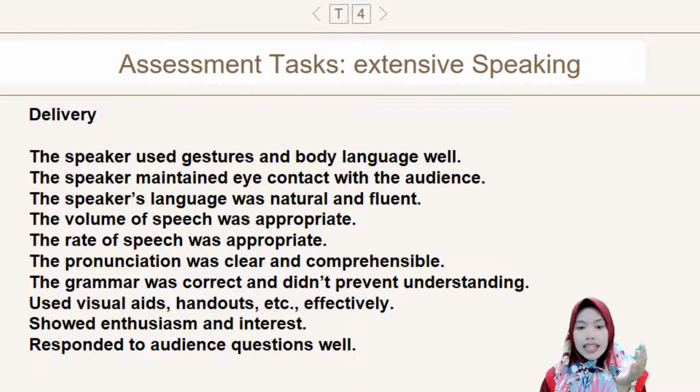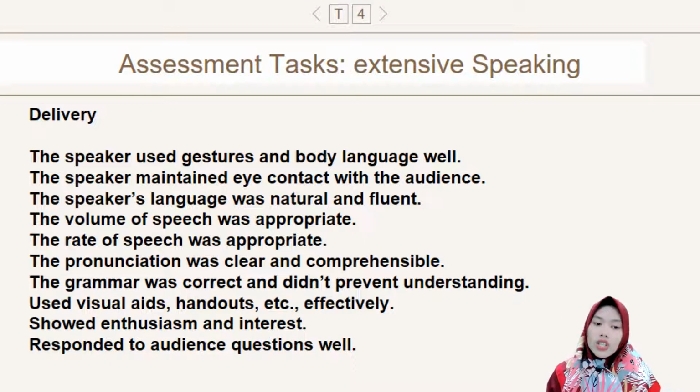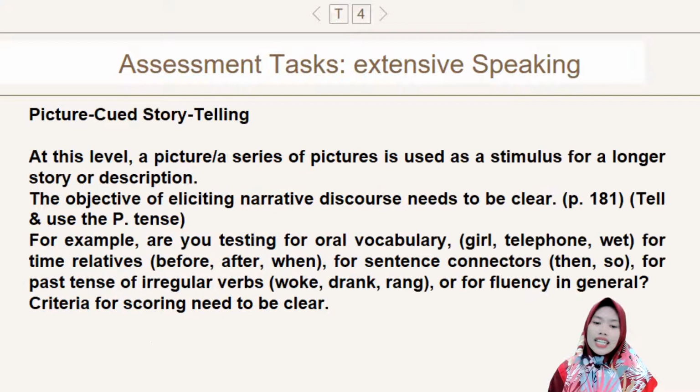Its visual aids, handout, etc. effectively showed enthusiasm and interest. Responded to audience questions well. Okay. And the next, it's still extensive speaking, yeah?